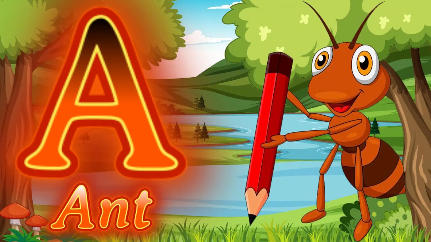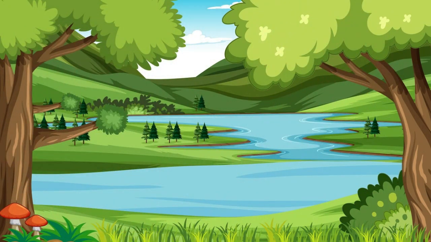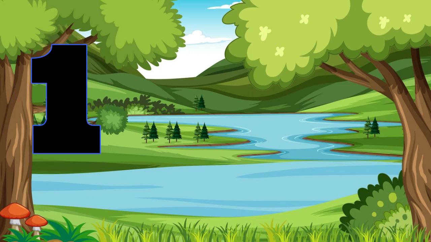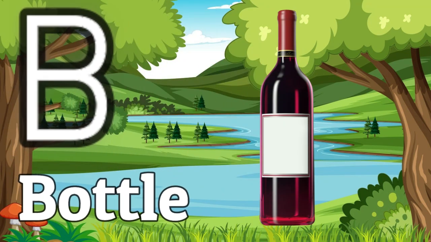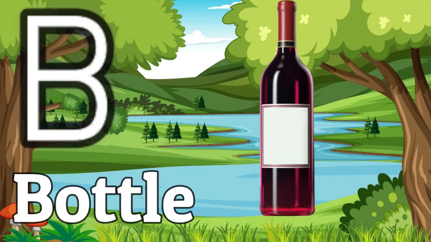A for ant. 1, black color. B. B for bottle.